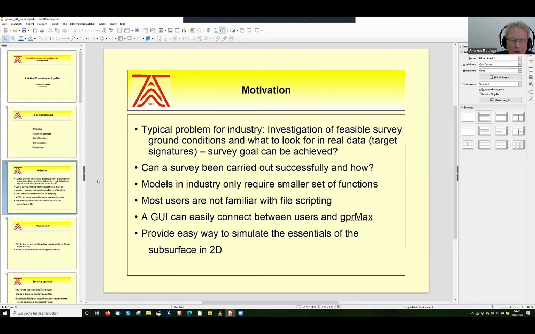And because we are usually working with smaller computers like PCs, we decided we focus on 2D. 3D requires quite often a knowledge of details, which is upfront not always available. And last but not least, it requires a bigger computer. So we wanted a GUI that provides an easy way to simulate essentials of subsurface 2D.